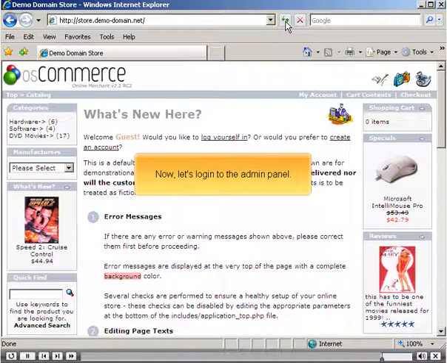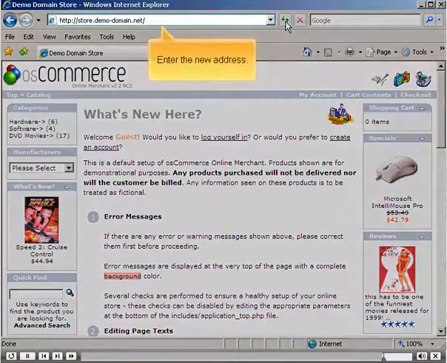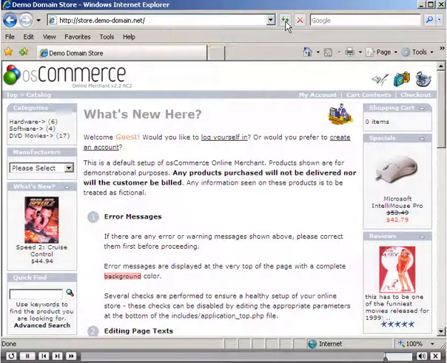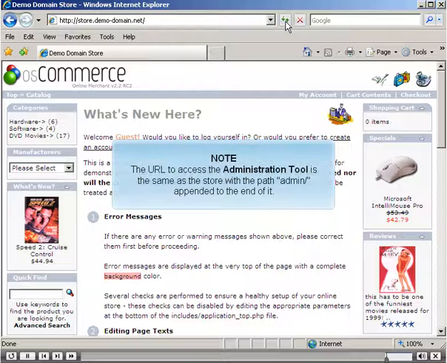Now let's log in to the admin panel. Enter the new address. The URL to access the administration tool is the same as the store with the path admin/ appended to the end of it.